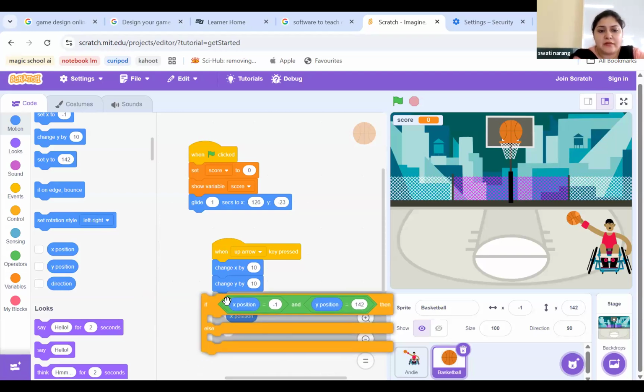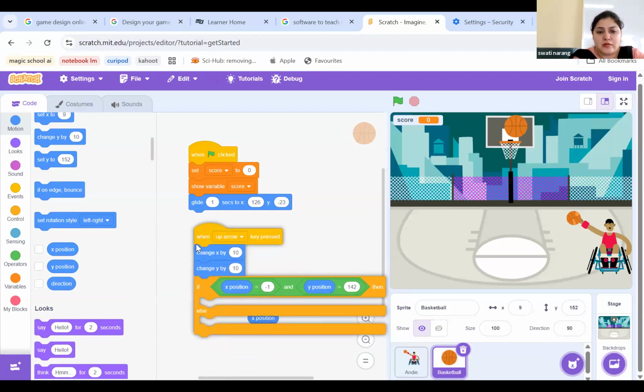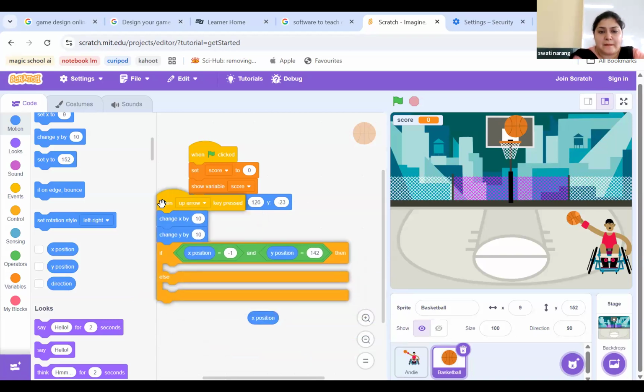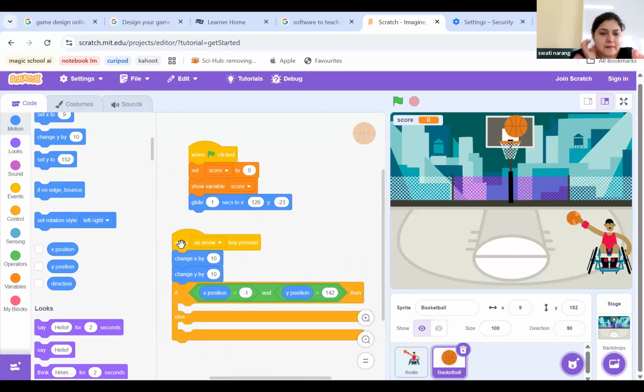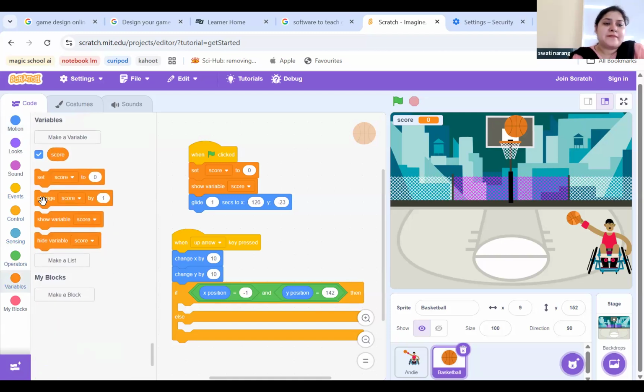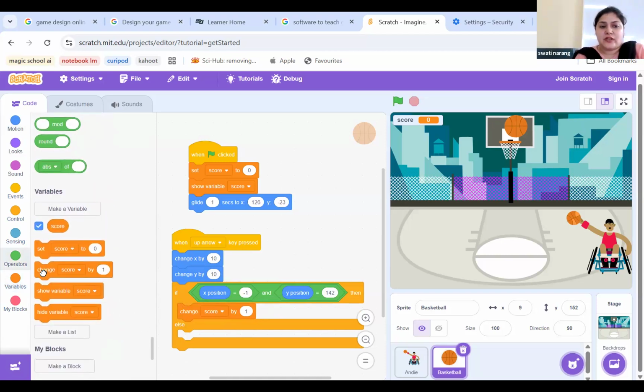Can you see that now? X position is -1 and y position is 142. If it is like this, then we'll change the value of score. We'll go back to change the score by 1. And else, change the score by 0. We will not change the score by any value.